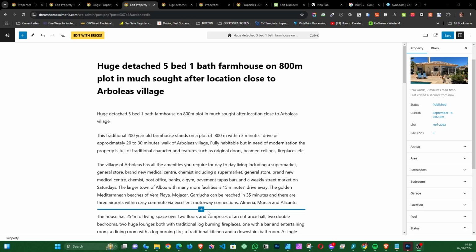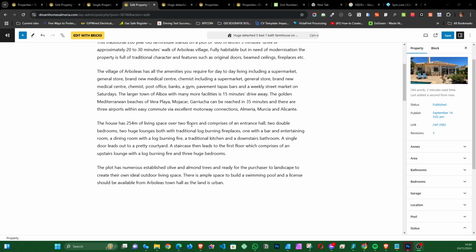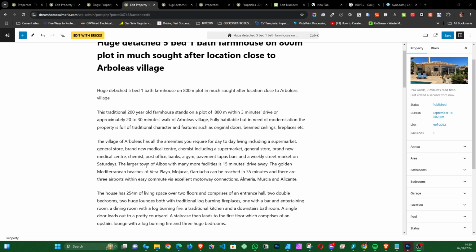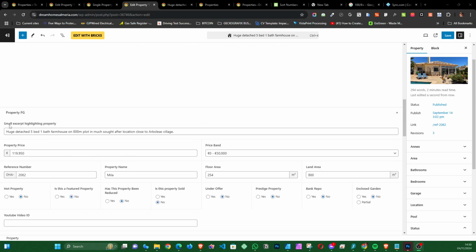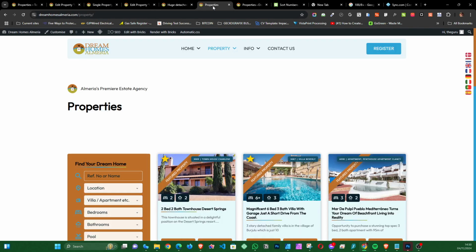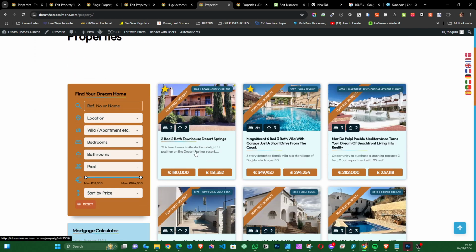Okay, Andrea, so this is a new property to go on. As you can see, huge detached 5 bedroom, whatever. There's all your details here about the property. You come down here and we have a small excerpt. Now this small excerpt here is what will be viewed here.